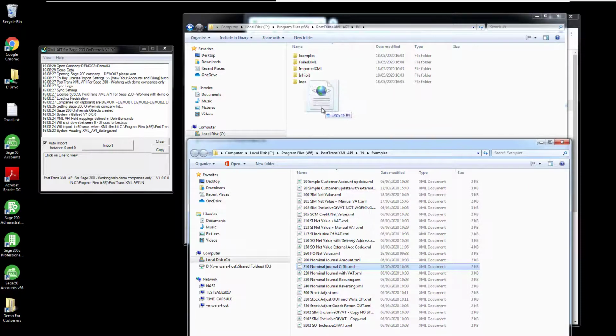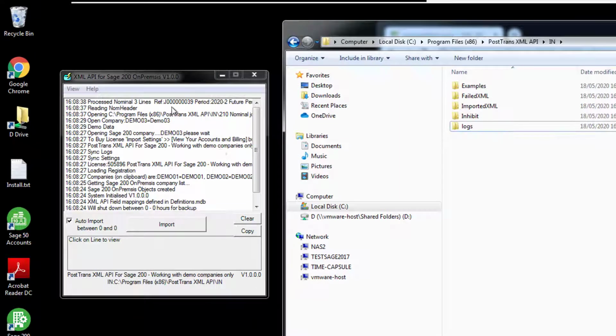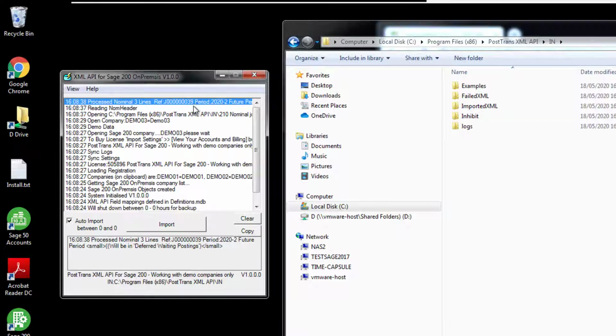So now I'm going to drag that up to the import directory, and you should see on the left hand side it's just processed that nominal journal and it's given it journal 39. So it's also told you it's gone into a future period, so it will be in the deferred waiting postings part of Sage 200.